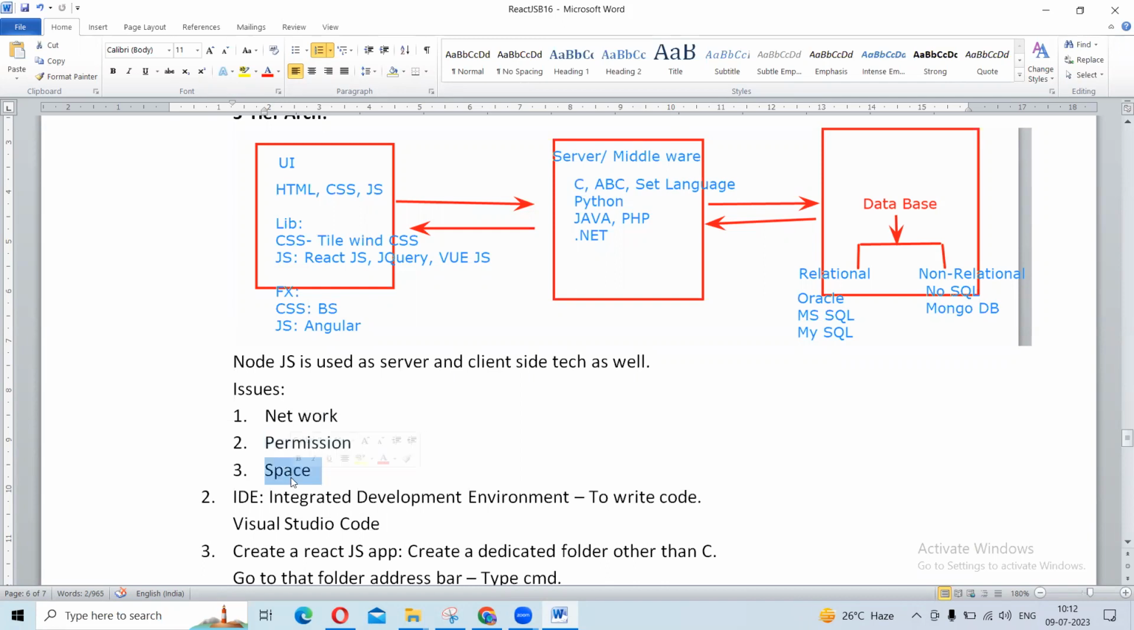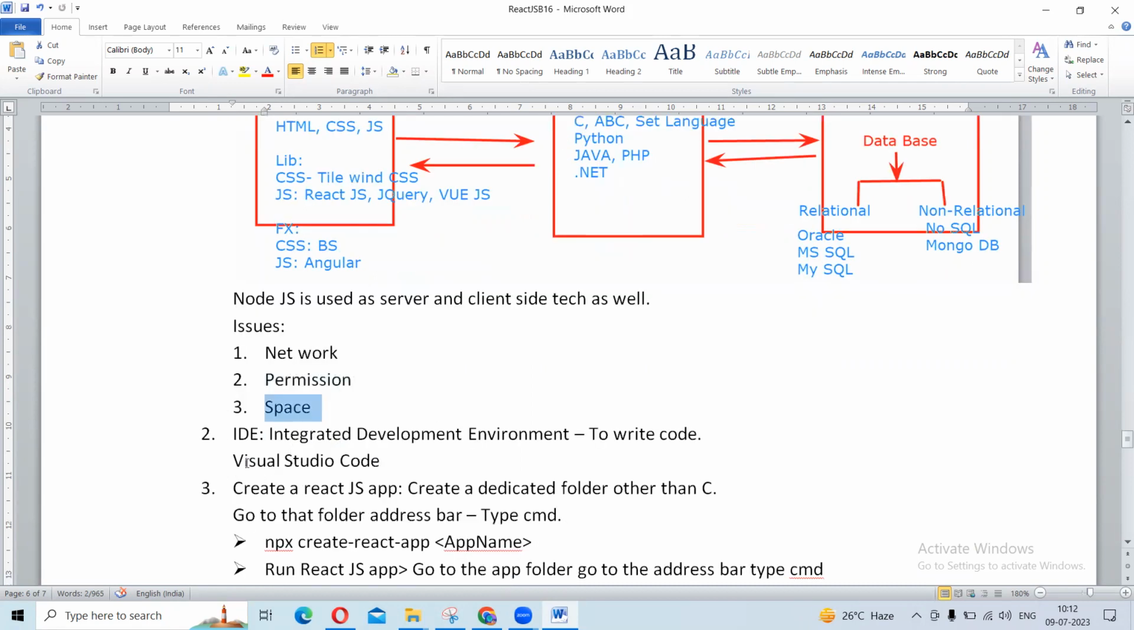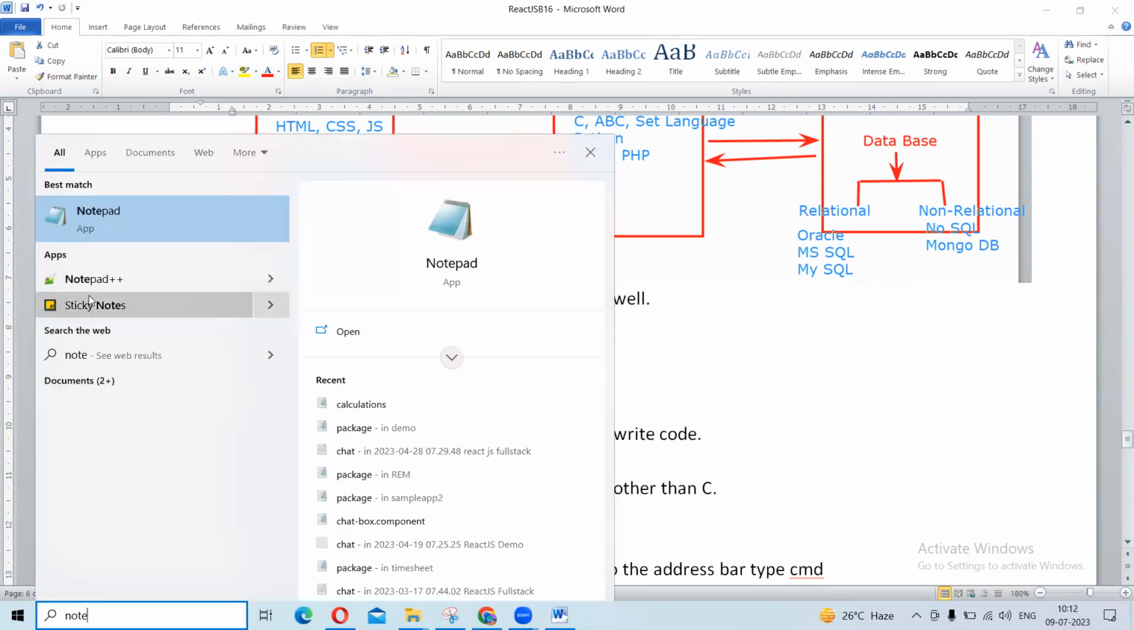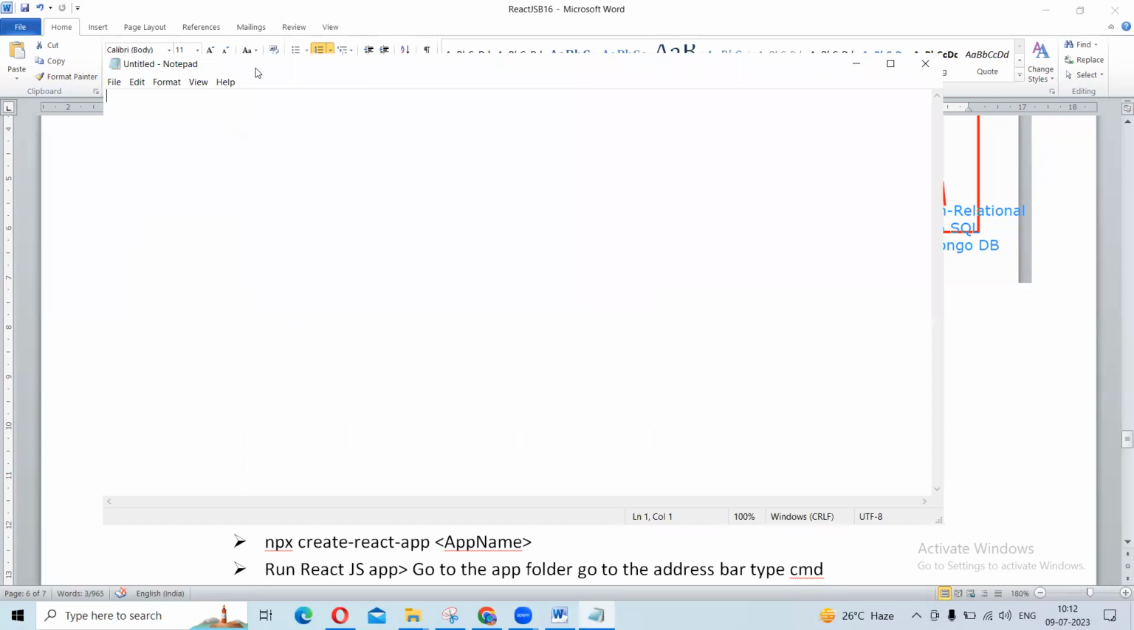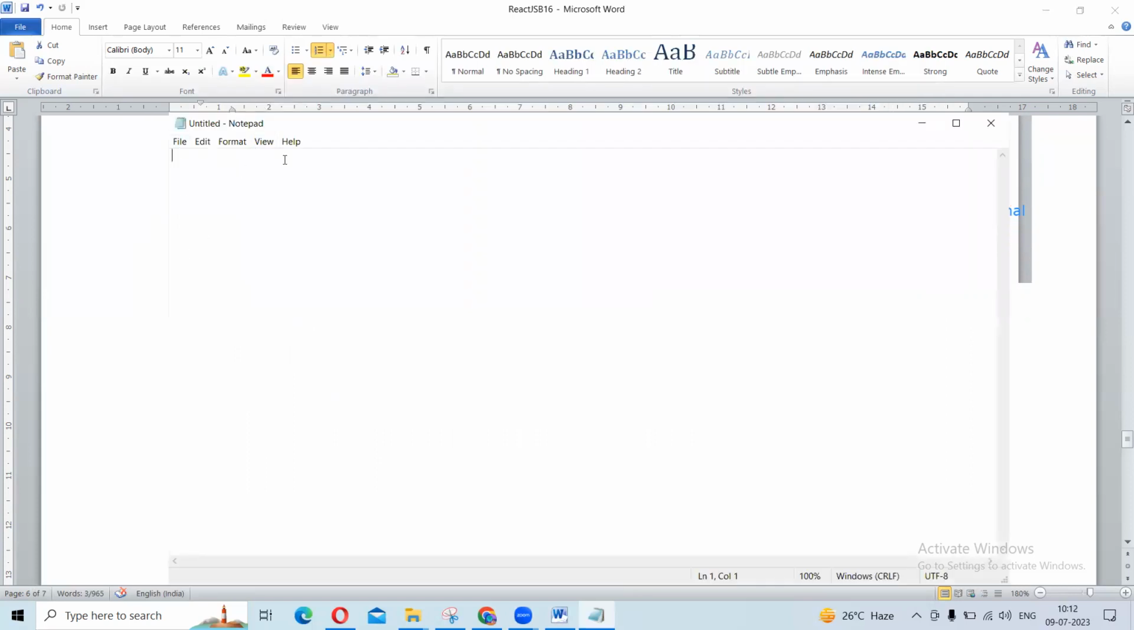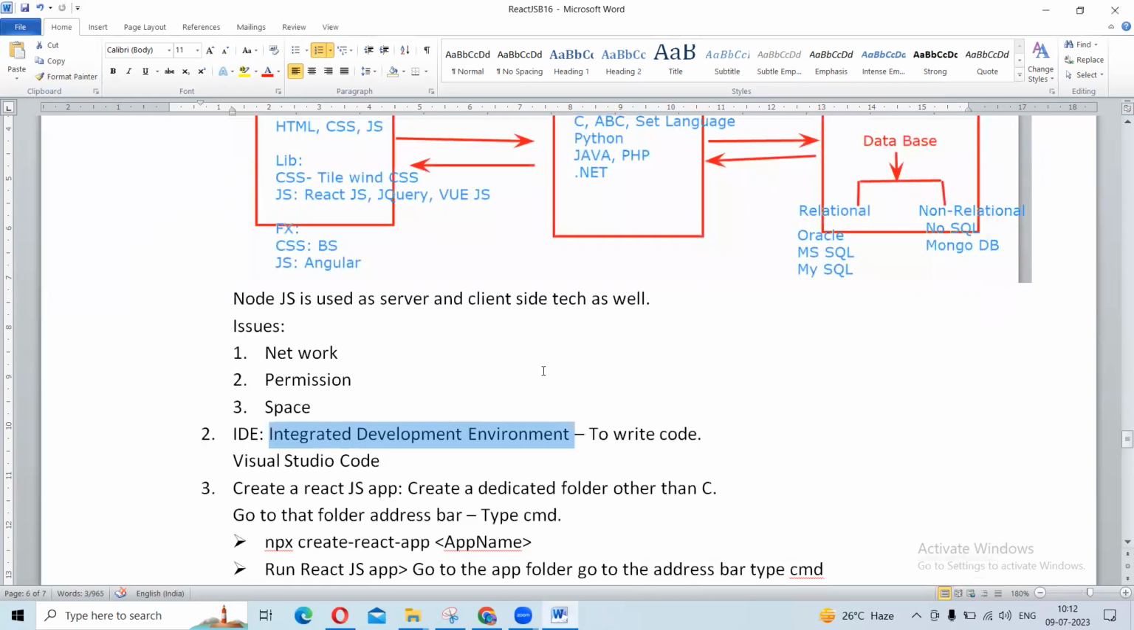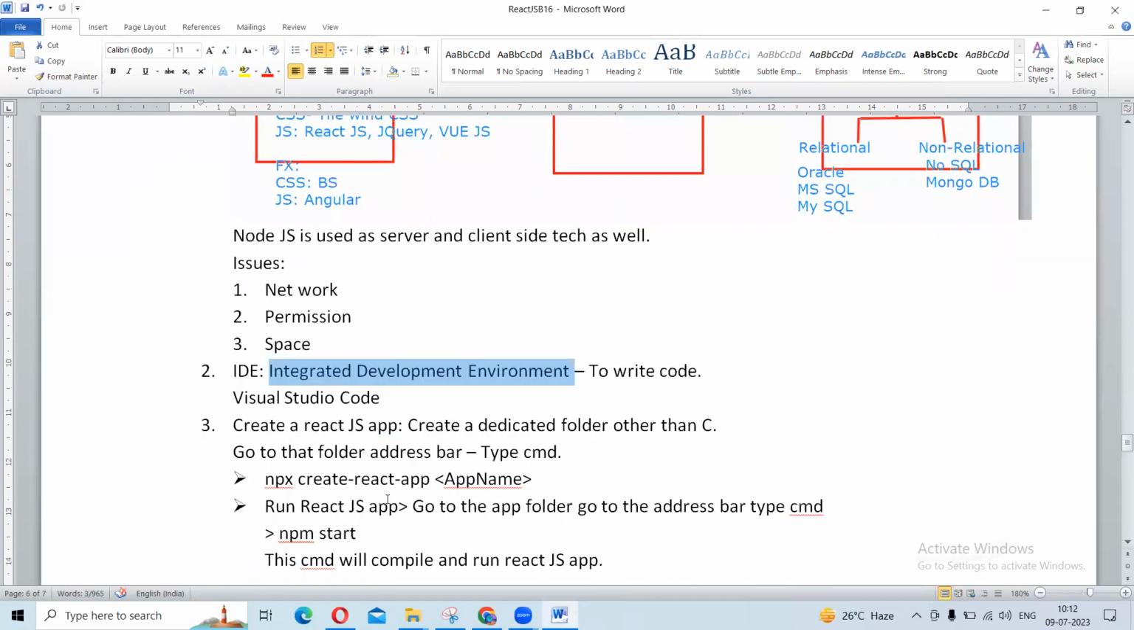Next, you should have proper space in your system. Next, IDE. For IDE installation also, you should have proper network, permissions and space. IDE stands for integrated development environment. See, my React.js, can I develop it in a notepad also? Yes, I can develop in a simple notepad also. Can I create a JavaScript file? Yes. But where can I run it? Where can I see other files? That's why we have Visual Studio Code, which is called an integrated development environment, which is used to write code.